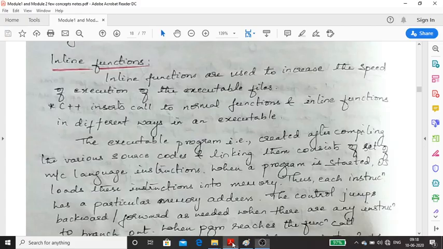Hello everyone. I'll continue with the next topic, the next C++ concept. The next concept is the inline function.